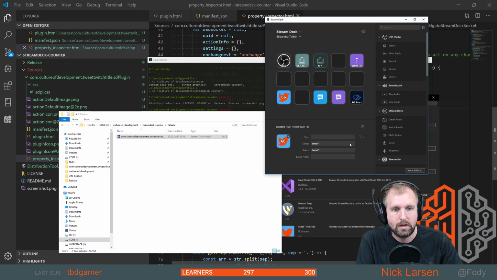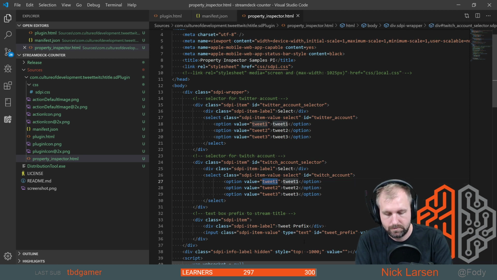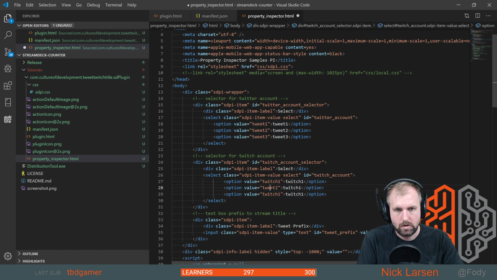I wish it had the little down arrow instead of it just being like when you click on it. Oh, look, they both came out tweet. I didn't change it. Twitch one. Two, three.